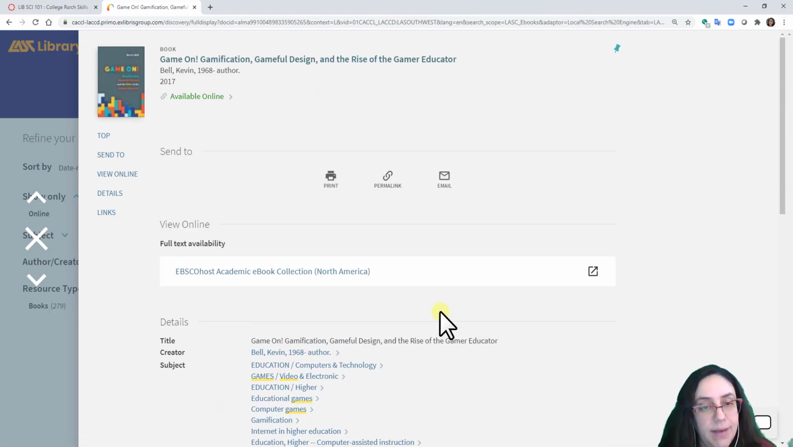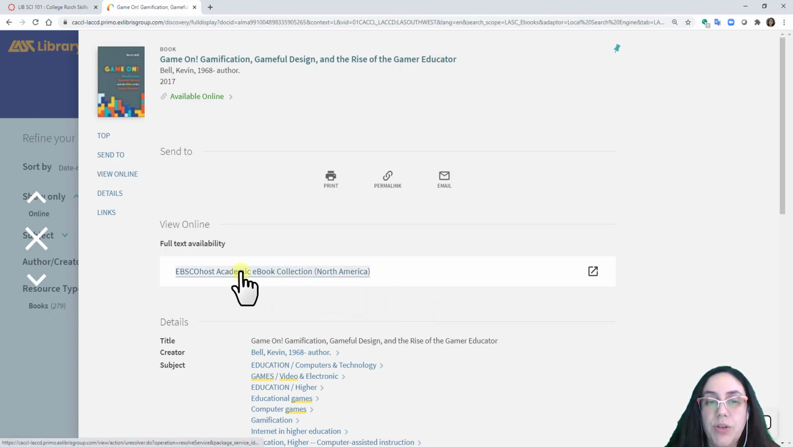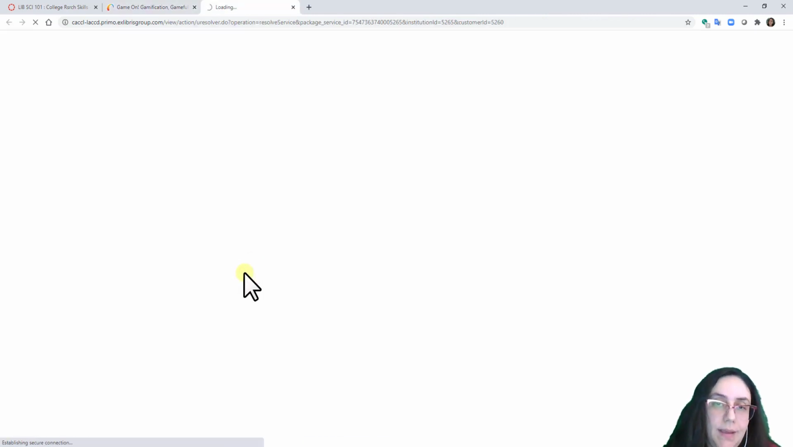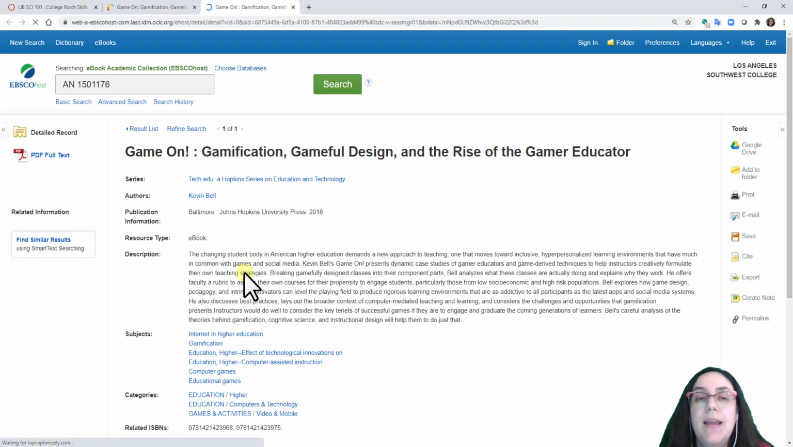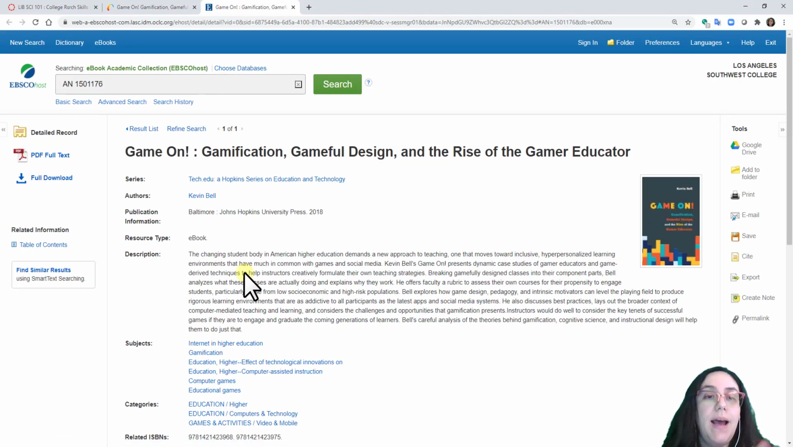So let's go ahead and explore the ebook collection. So I'm going to go ahead and locate the link to the ebook. I'm going to click on it. And because I have already accessed the library's resources, I don't have to authenticate right now. I don't have to put in my student ID number and my 4-digit PIN. It just takes me directly to the ebook.